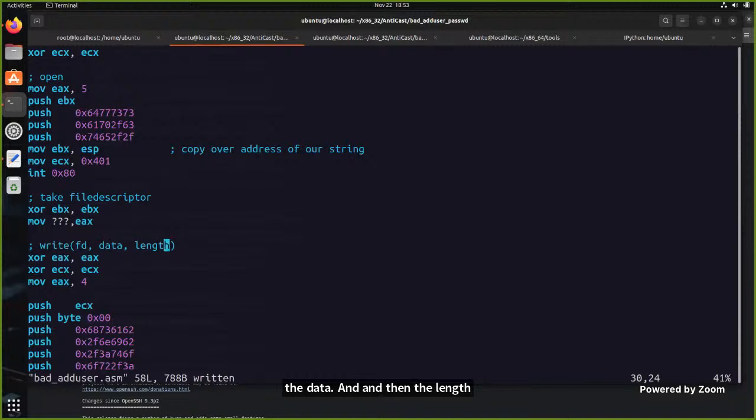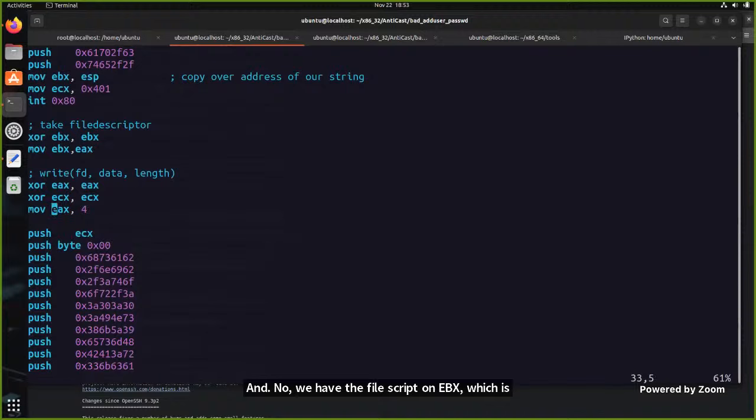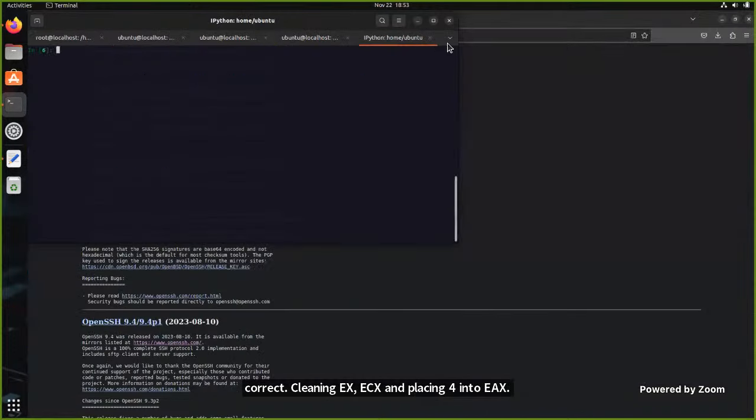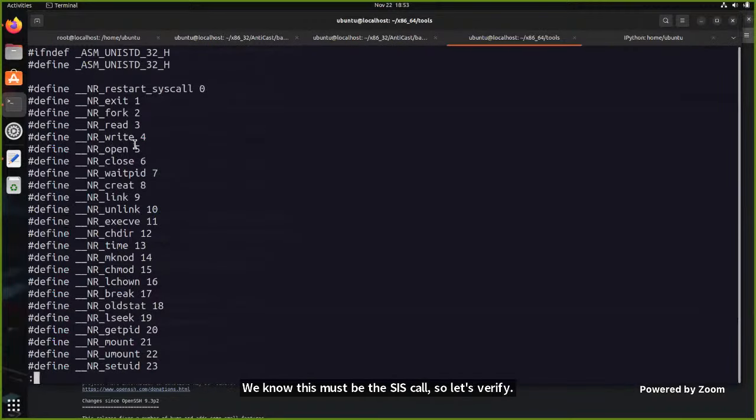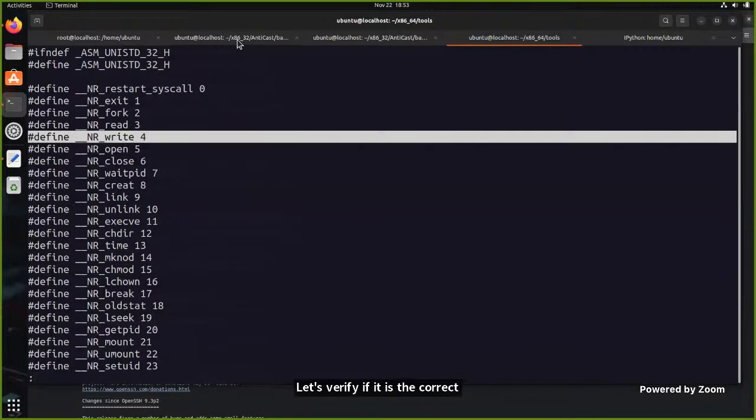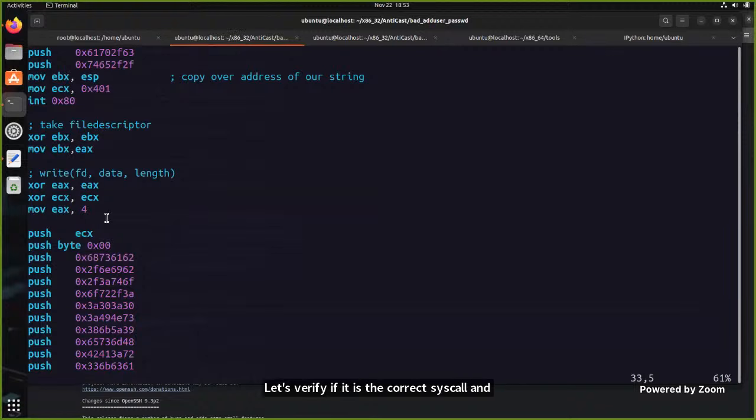If we don't know by heart, again, we simply open up the man page of write. So we know that the first argument has to be in EBX. So we simply place that into EBX. And now we have the file descriptor in EBX, which is correct. We are cleaning ECX and placing 4 into EAX. We know this must be the syscall, so let's verify if it is the correct syscall. And yes, we want to use write, and write is number 4. So we place write there.